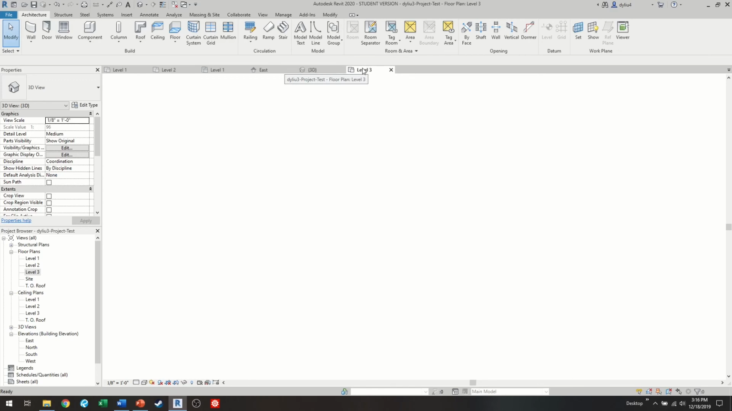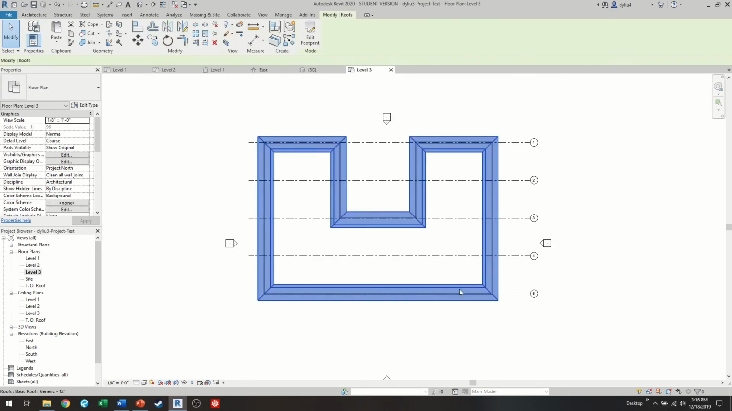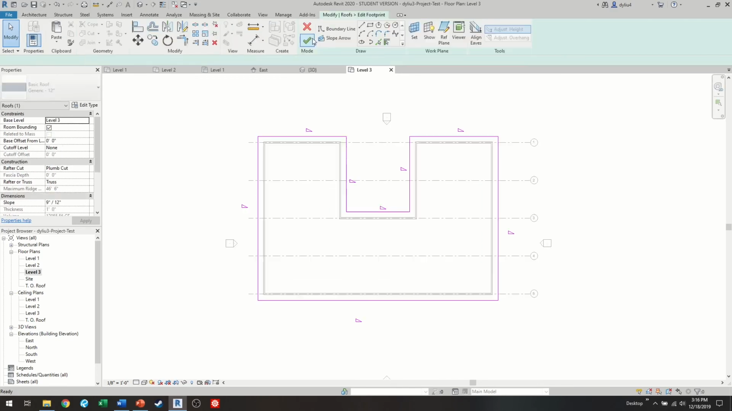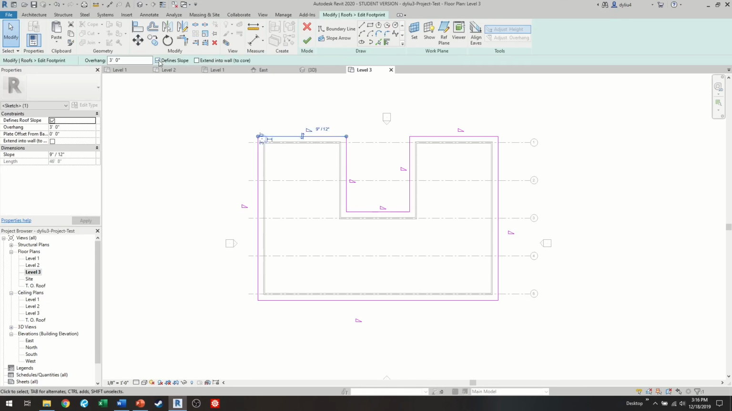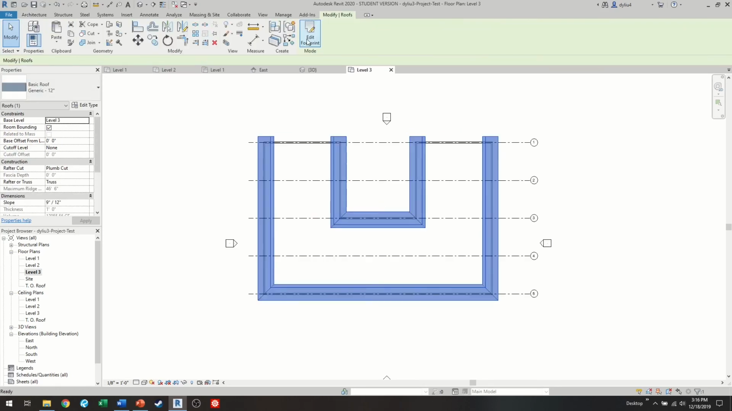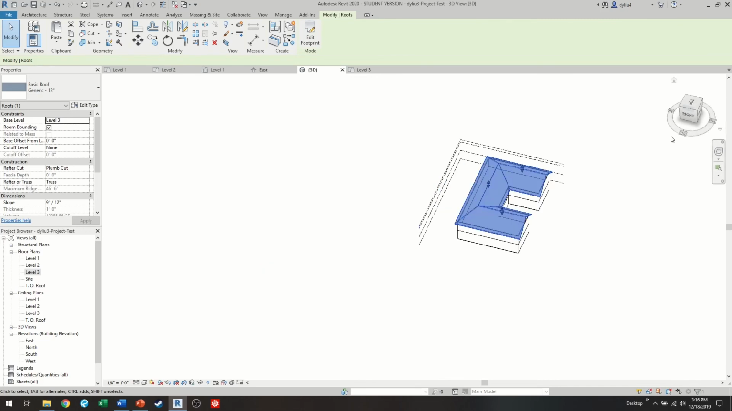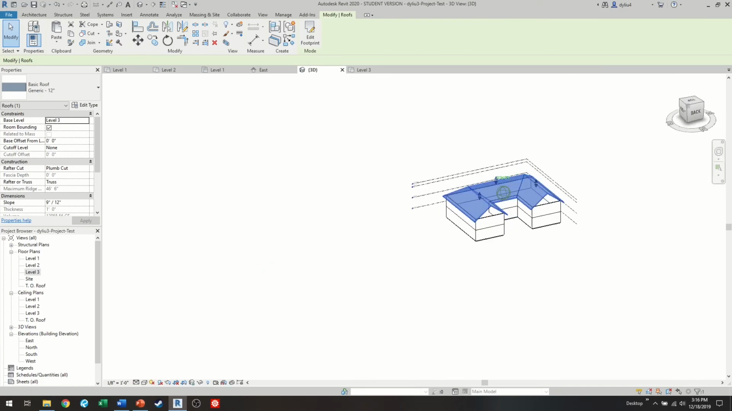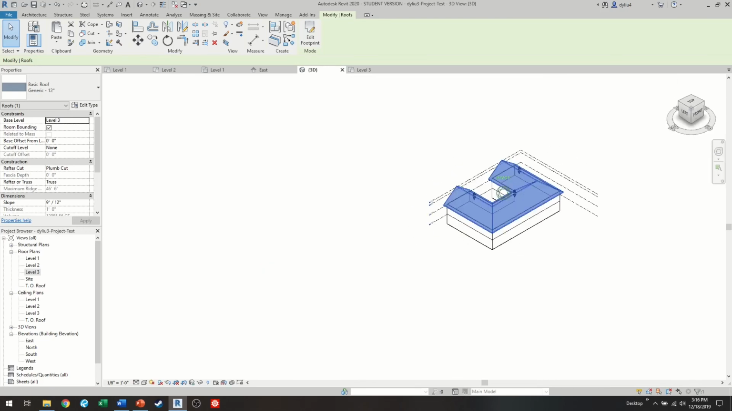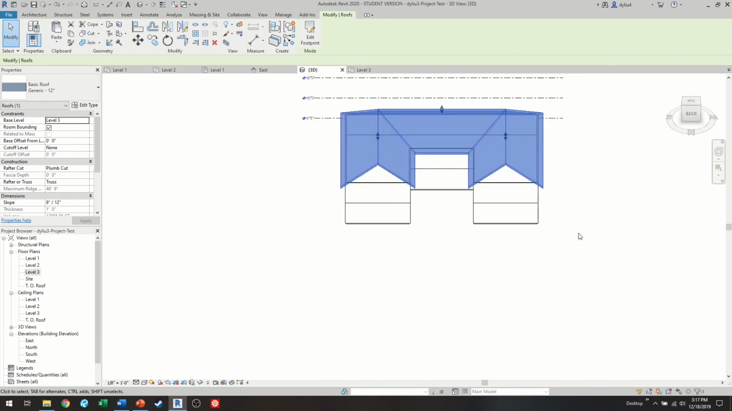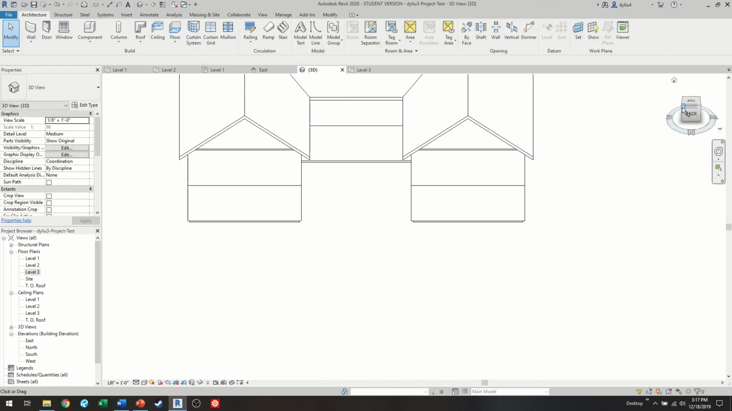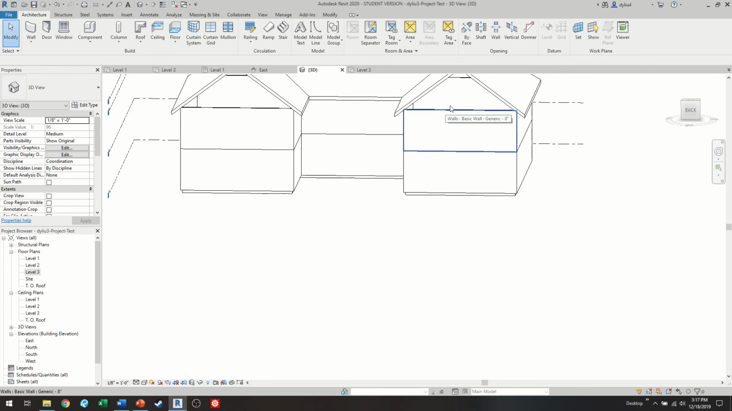So back to your level 3 floor plan, click on the roof, edit the footprints, and then let's take this line over here and uncheck define slope, as well as this one. Let's see how that changes our roof. All right, not bad. But now that means that there's a big gap between my wall and my roof.